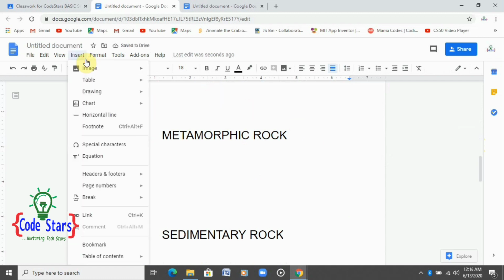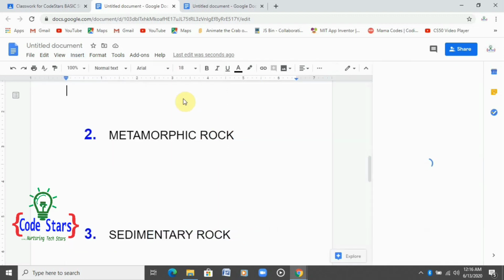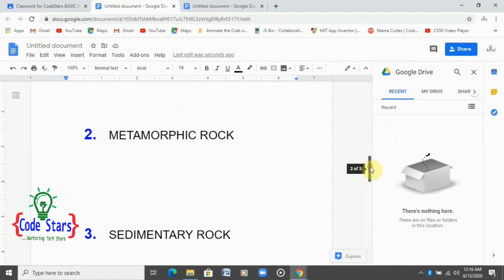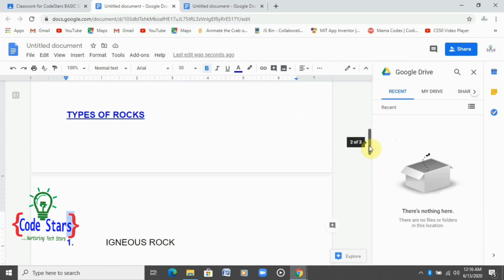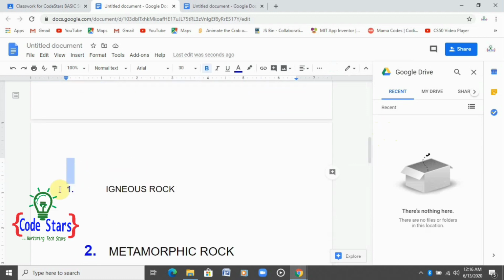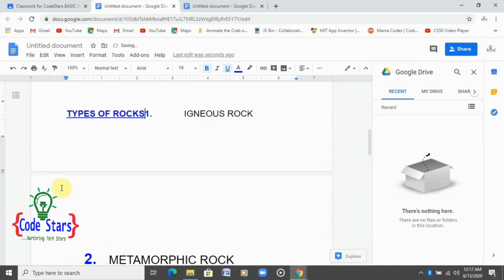Let's use the insert tool and then go there. Okay, let's check the drive, the class drive. We can pick it from there inside the class drive. Do you have any recent image in the class drive that matches what you're looking for? Okay, this is supposed to be igneous rock. Let's take it a bit up.